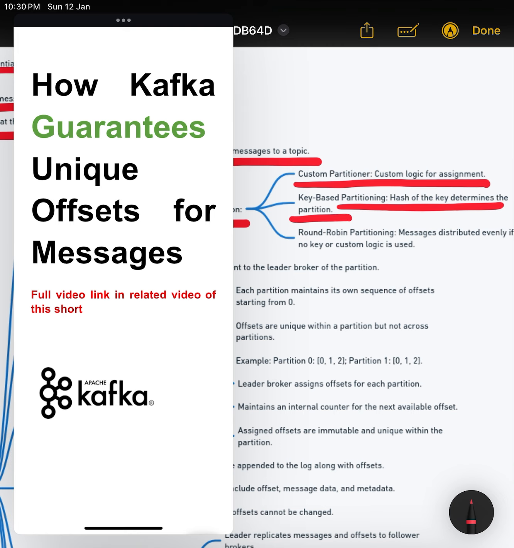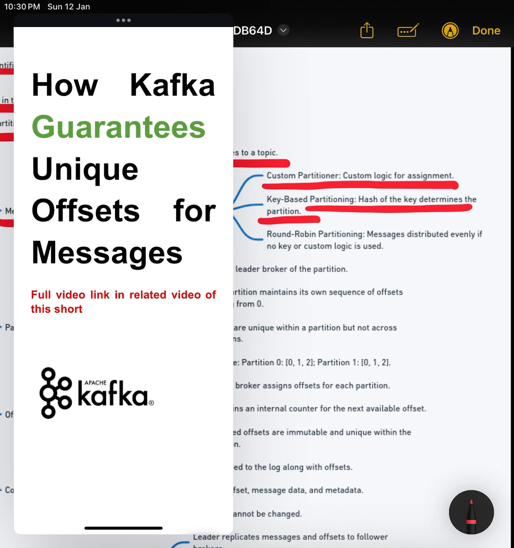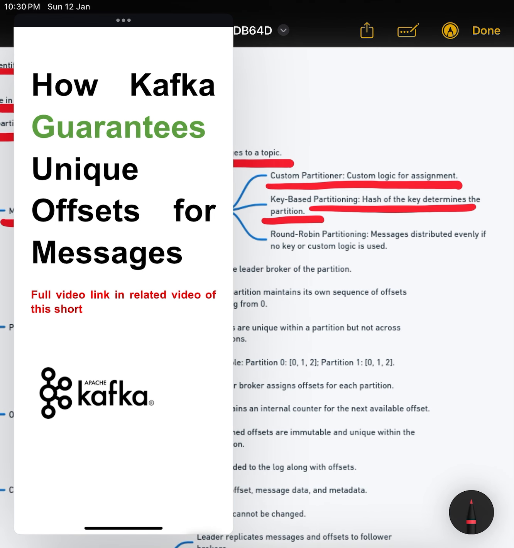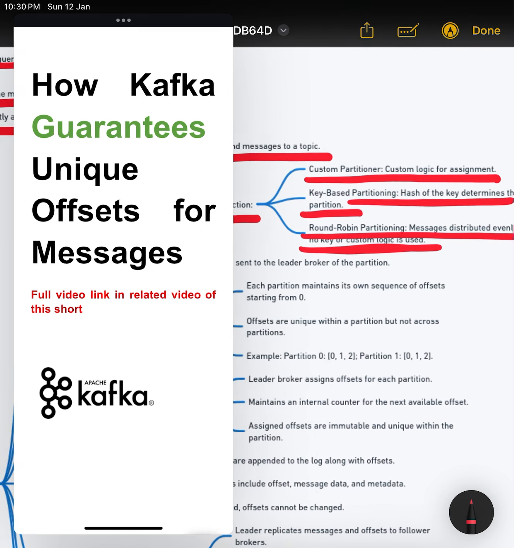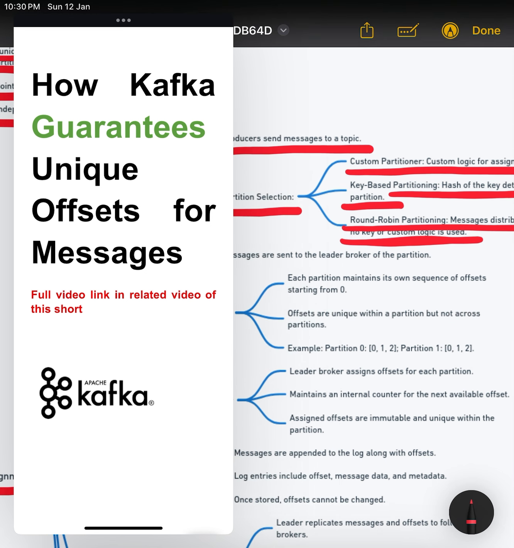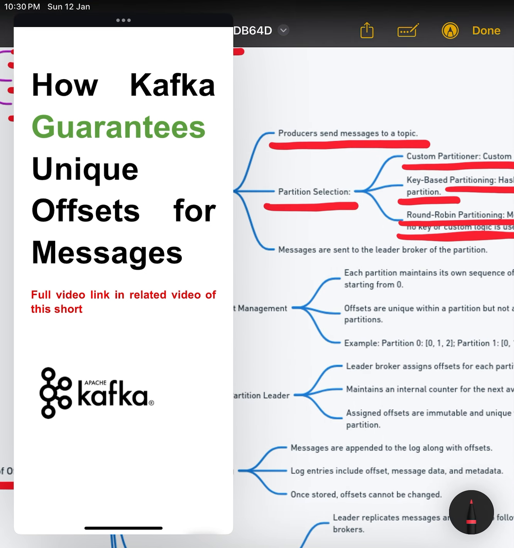3. Round-robin partitioning. Messages are distributed evenly across partitions if no key or custom logic is provided. Once the partition is selected, the producer sends the message to the leader broker of the chosen partition.